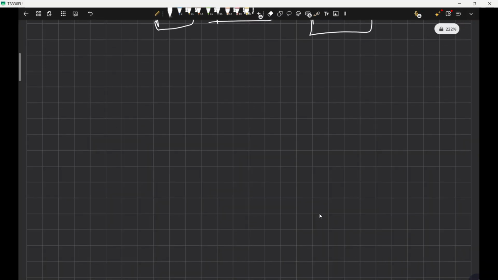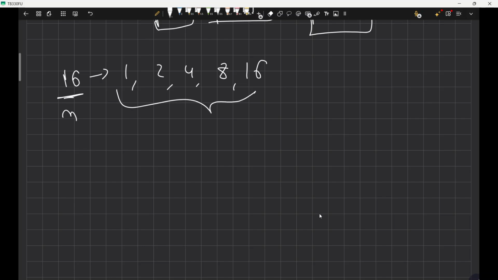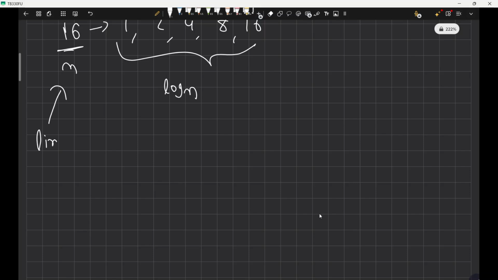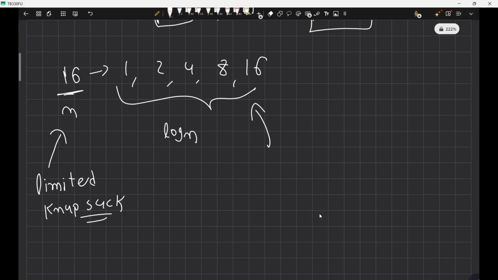Let's say the number is 16. How is it going to be broken? It will be broken into 1, 2, 4, 8, and 16 parts. So for some number n, the number of broken parts is log n. And on this, it was the limited knapsack, as I was saying. I can take it any number of times, but now it is just the basic bounded knapsack.